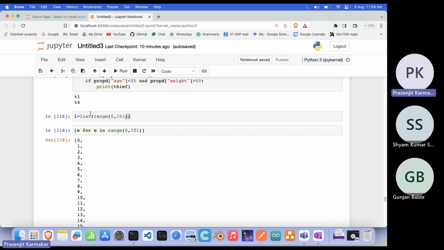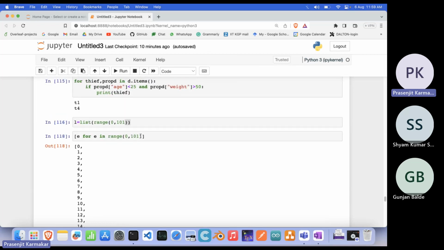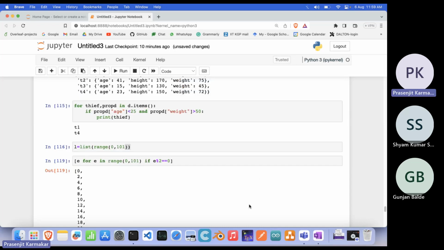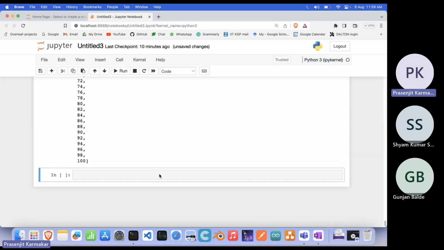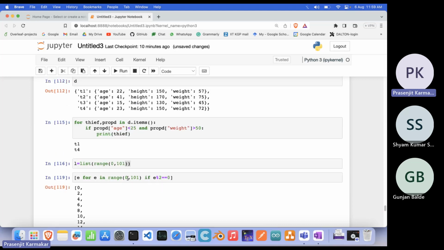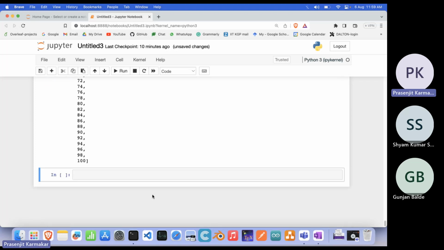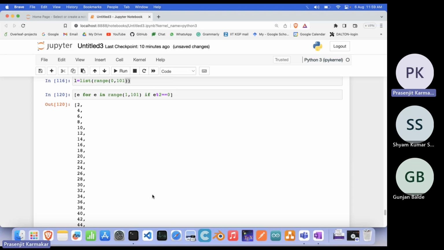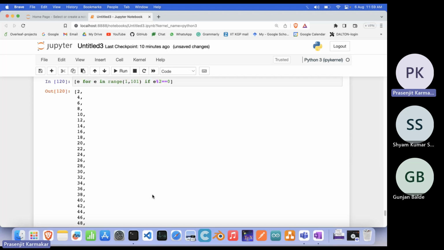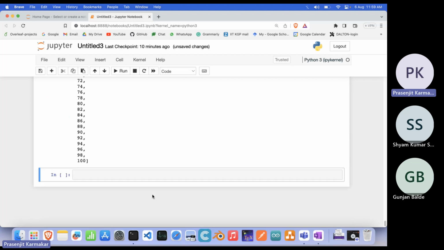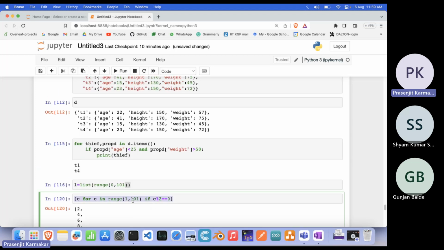Now one thing I can do is add a condition on when we emit E in the list. That would come here: if E modulo 2 is equal to 0. So now we have only odd values, sorry, even values. See, it only emits even values. If you want to skip 0, then start with 1. Now all the even values possible from 1 to 100 are printed with only one line, right? So this is an advanced topic.